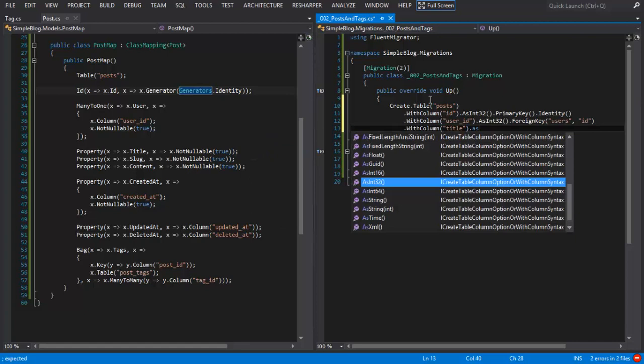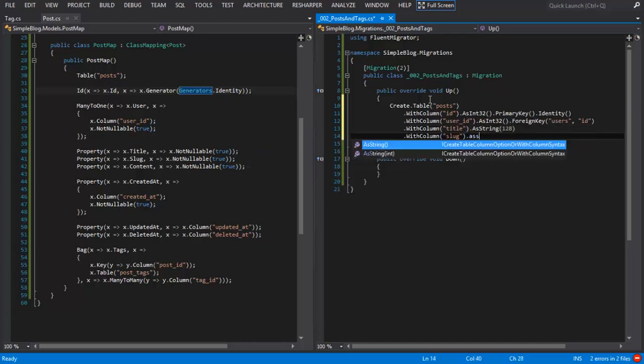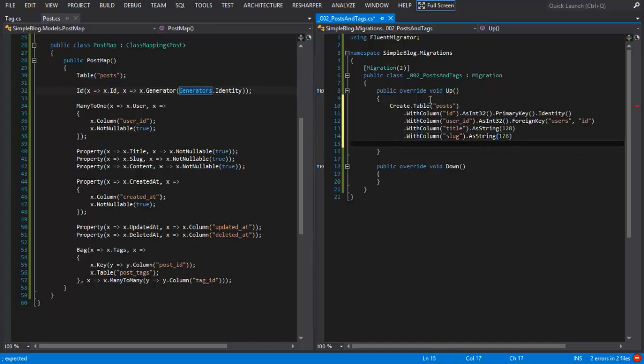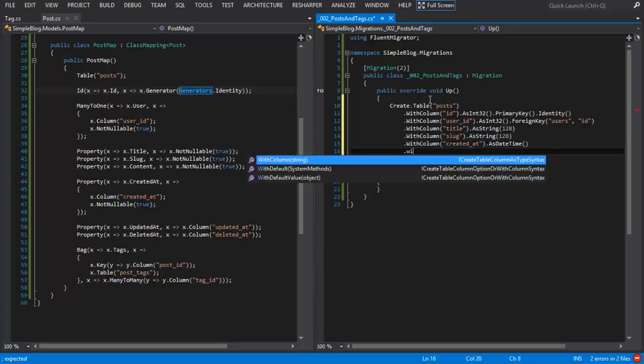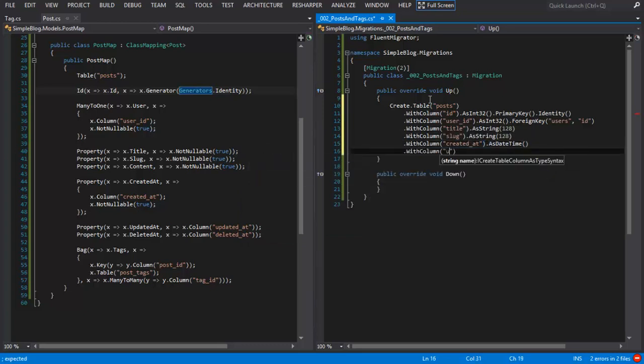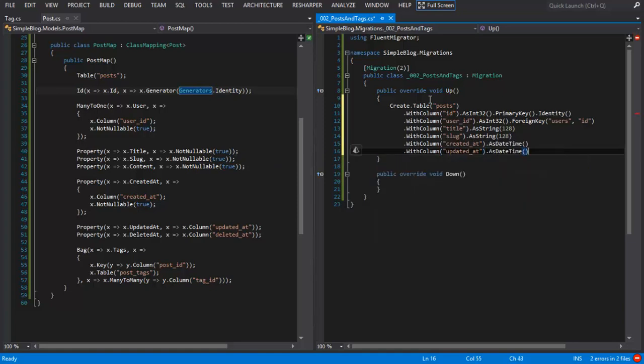Our title will be as string 128. Then we'll create our slug. Our slug will be as string 128. Then we're going to go ahead and create our created at, with column created at as date time. Then we'll create our column updated at. Now updated at will be a date time, but it's also going to be nullable.